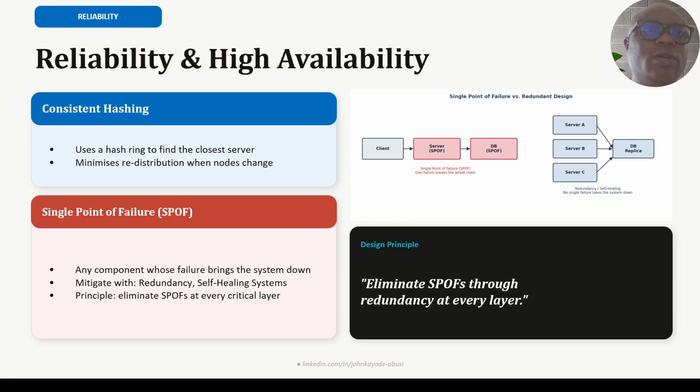So you can see, single point of failure: any component whose failure brings the system down, mitigated with redundancy. The design principle is to eliminate SPOF through redundancy at every layer. A best practice when it comes to design principle is to make sure that your designs don't sit at the level of a single server. Because a single server is a single point of failure, it should be redundant and highly available.